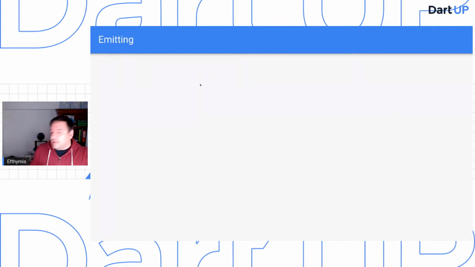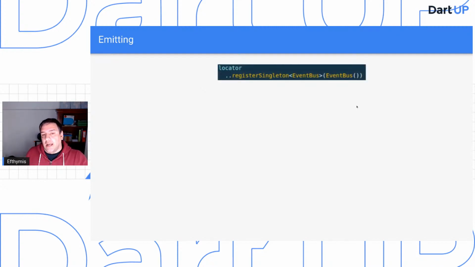So the emitting, I'm sorry, the emitting of the events. I am using GetIt to wire up all of my services. That's why I have this locator, which is the GetIt locator. I register a singleton, which is the event bus, and that's it. That's the very first thing that I register to the locator. After that, all the services that use the event bus can be registered, and they will make sure that the event bus is going to be there.